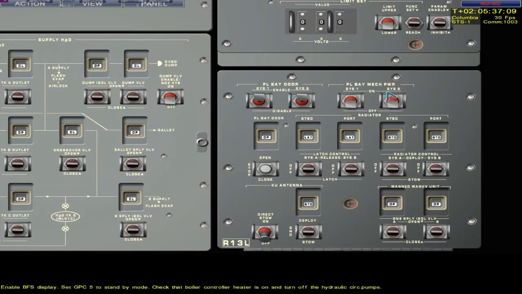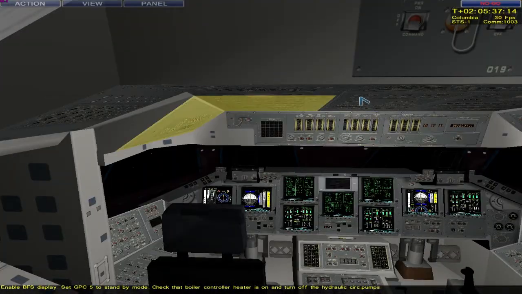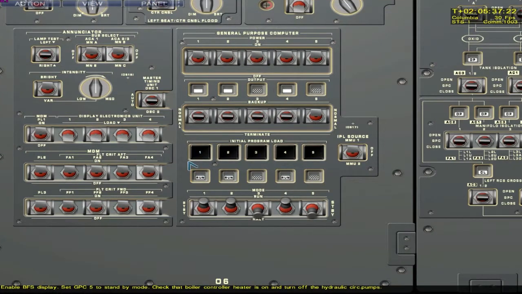Columbia, activate backup flight system. Copy that. Backup flight system to enable. No, so, well, I'm gonna have to close the payload bay doors at some time, so just leave that on. Just draining power, but I don't think that's simulated, is it? Oh well. Won't be a problem, I hope. On overhead 6, set a general purpose computer, GPC, no that's not GNC, to standby. Right.